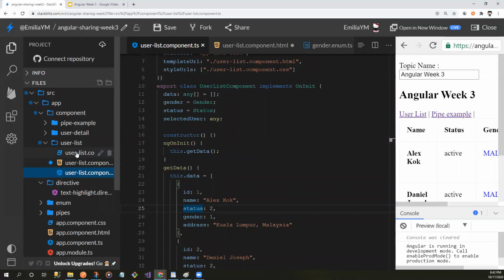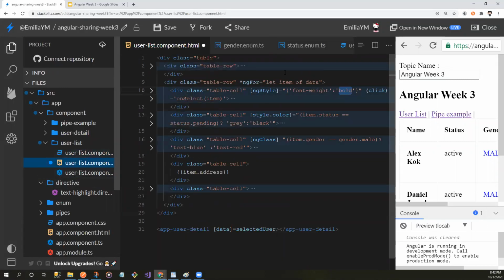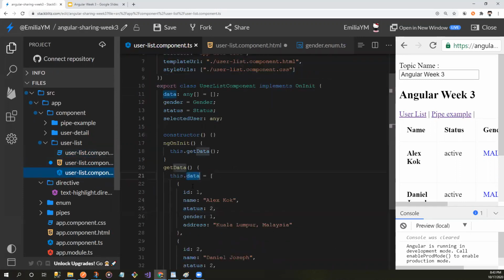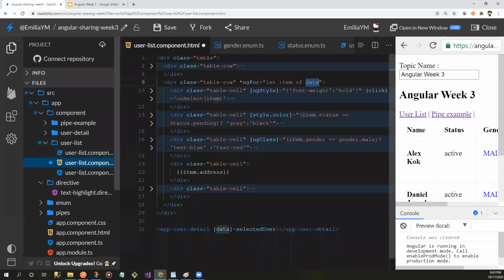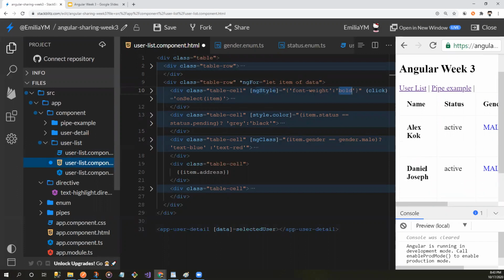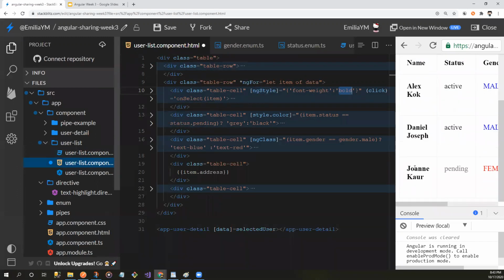In my HTML, I use ngFor. For each item of the data, which is the array, for each object in the data, I display a table cell here. I put ngStyle here to display bold. So it's bold here: Alex, Daniel, Joseph, and also Jane.